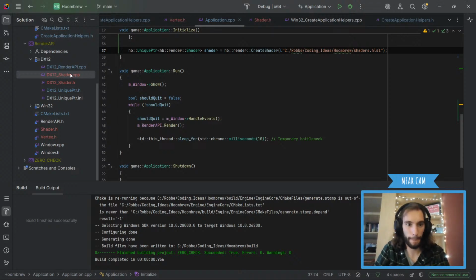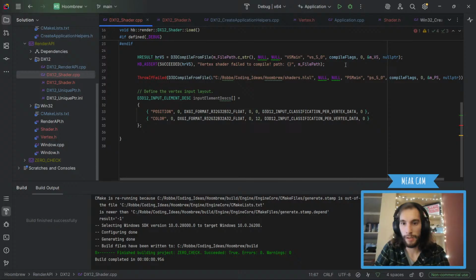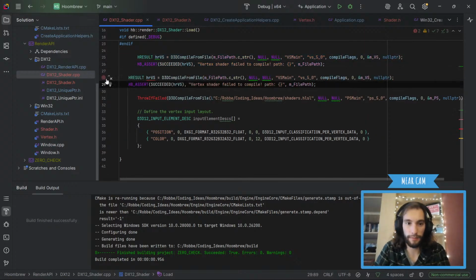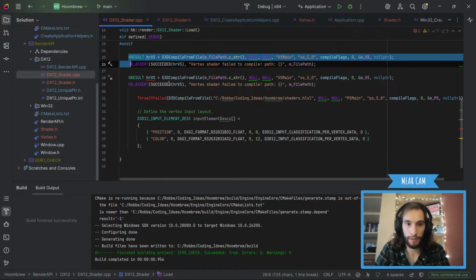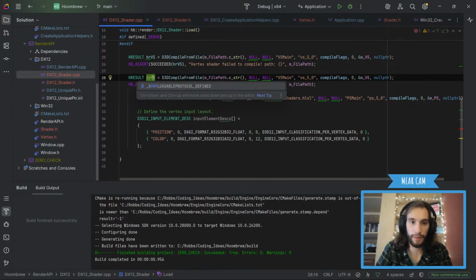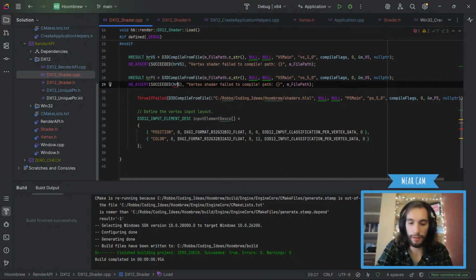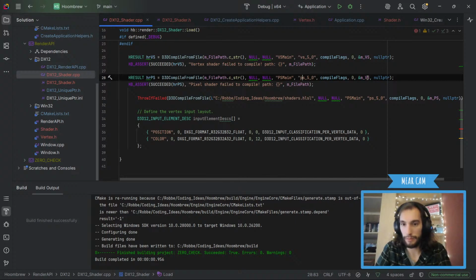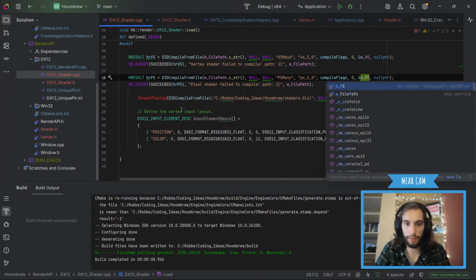Okay, shader. Okay, so we're compiling it. We build that. If it doesn't succeed, then we will copy it, and then we do the same thing, but with the same compile flags. Also, yeah, that should be there. But we do this one, pixel shader. Pixel shader failed to compile path there, and then we're gonna do pixel shader. There we go, and then we're gonna put it in pixel shader, and then we don't need this one either.